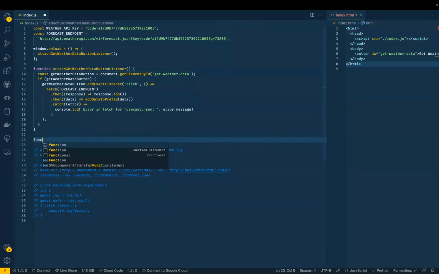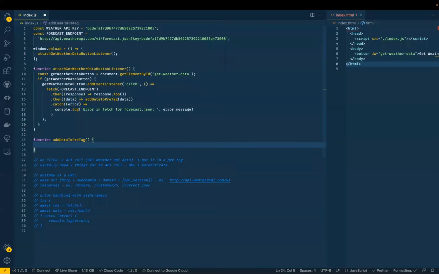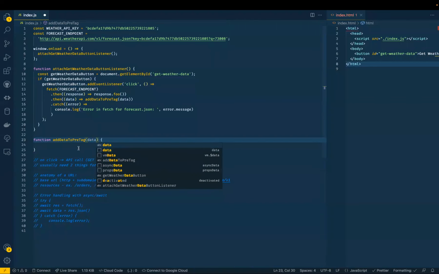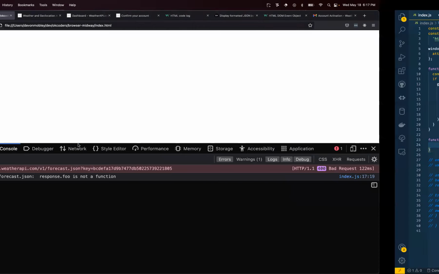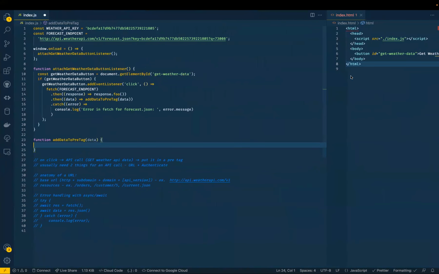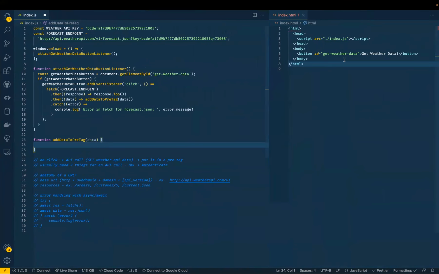So then I need a function that's like add data to pre-tag, which I can then do what I want with. This is going to receive a data property, and I can do one of two things. I can either create a pre-tag here and add it to it, or I can construct one here and then inject it into the document.